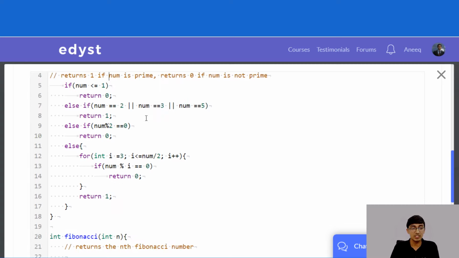For prime number, we checked if the number is less than or equal to 1. Otherwise, if it's one of the first 3 prime numbers, we return true. Otherwise, if it's an even number, we return false. Else, we find out if it has any other factors apart from 1 and itself.